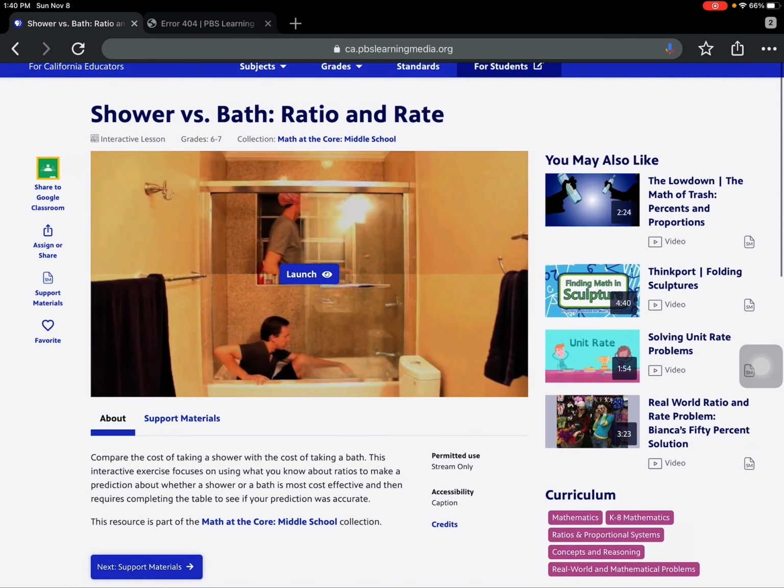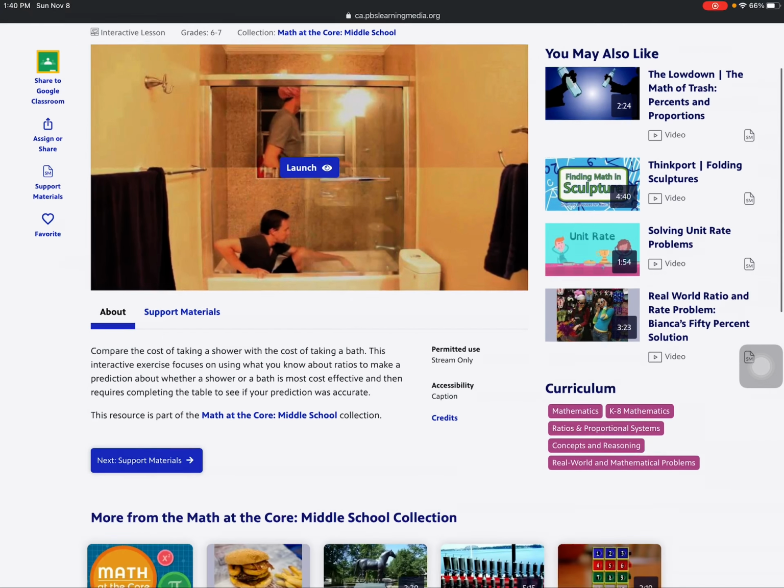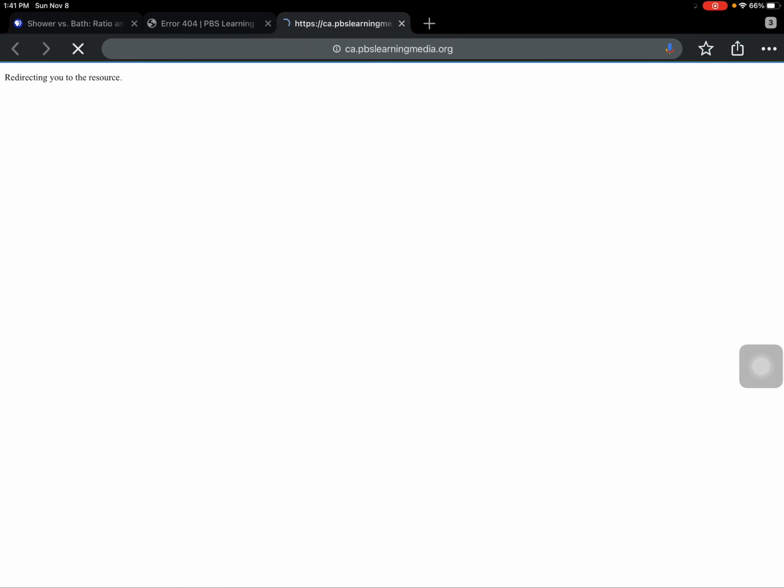It then requires completing the table to see if your prediction was accurate. For this, I begin having the students make that prediction, write that down, and then we put it in groups and we decide what information is going to be needed. Perhaps gallons per minute, gallons per hour, prices that each city charges, or an average of both. With this video, watching it, I will just start for a few minutes as it's redirecting.